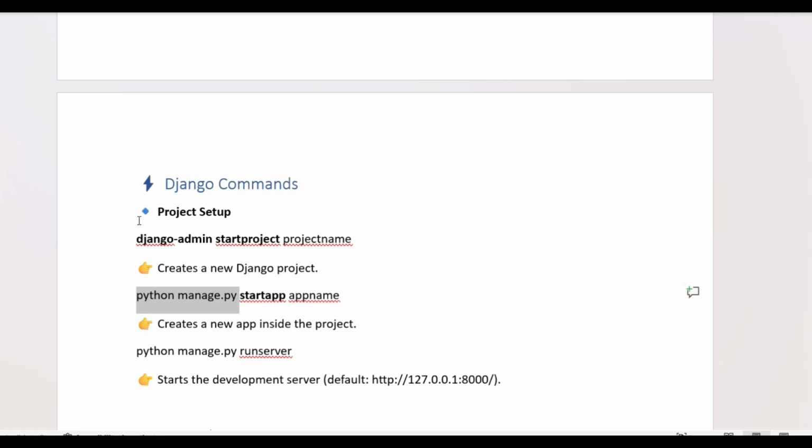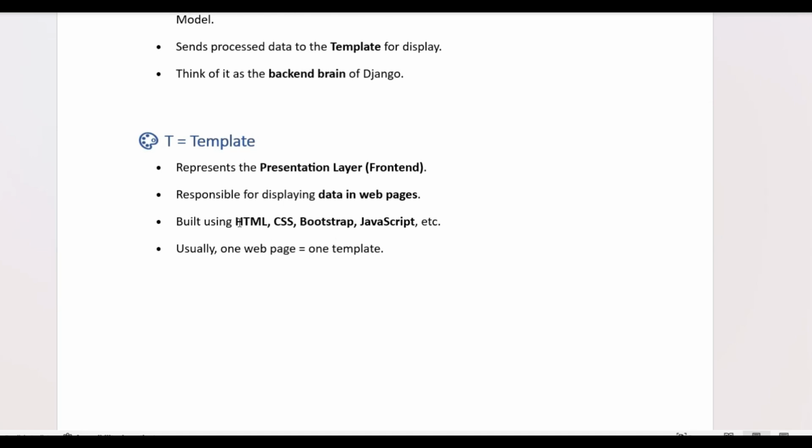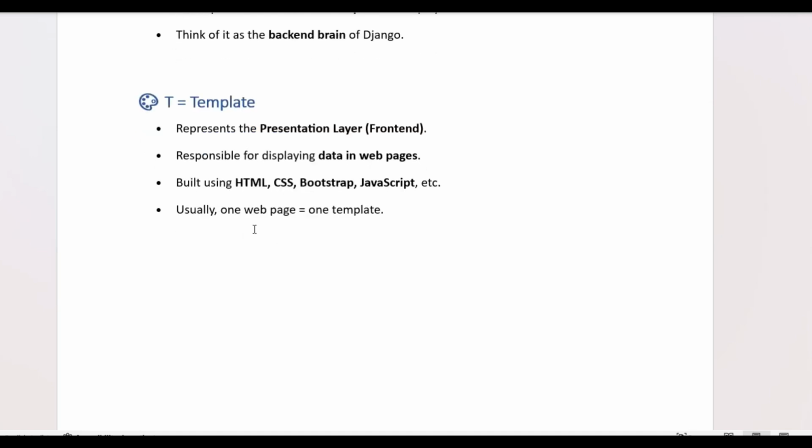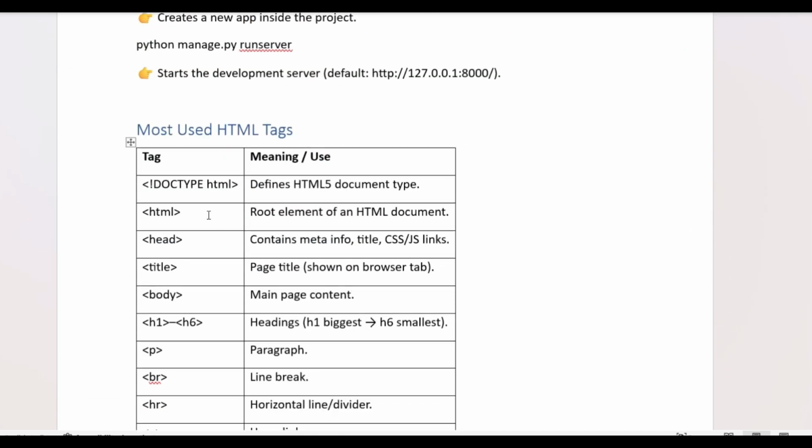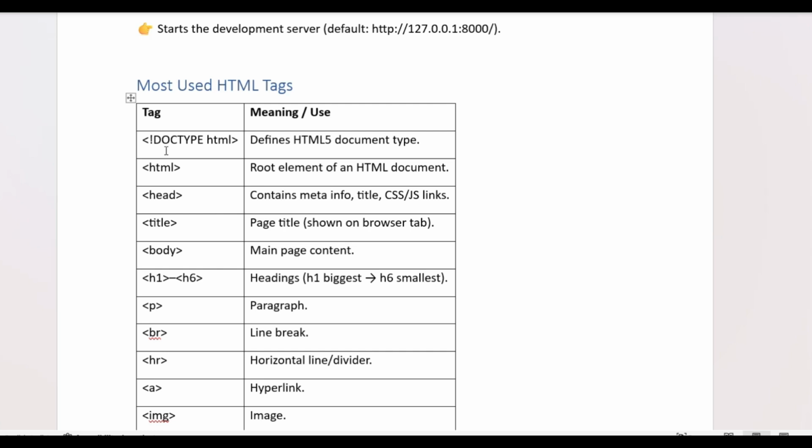So in order to go with Django, first of all we need to have a web page. A collection of web pages is called a website. The language in which we write it is called HTML. In the HTML, if you see the most used HTML tags, doctype says it is an HTML file, the document type, and html will be the beginning, the root element of the HTML document, and it ends with /html. In the HTML there are two main parts: one is a head, another one is a body.